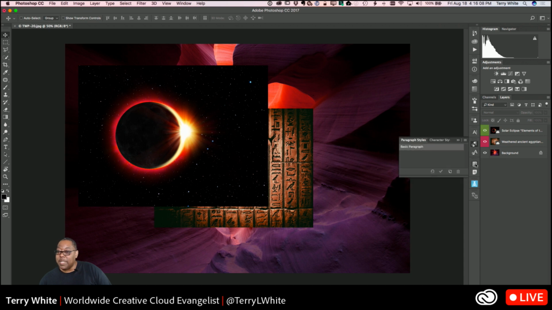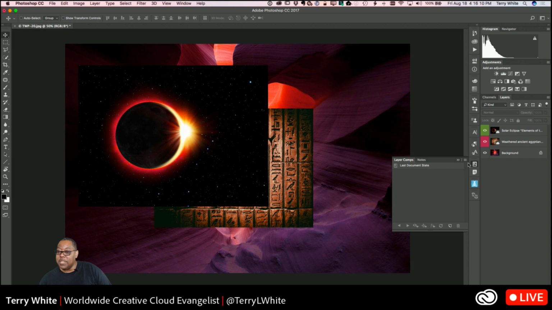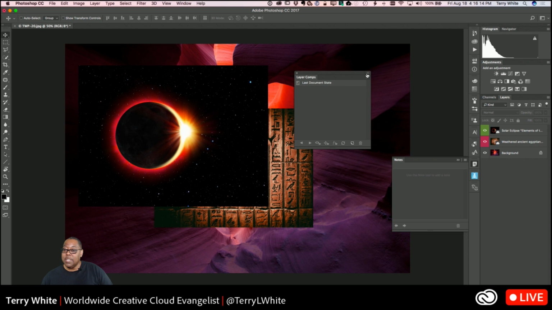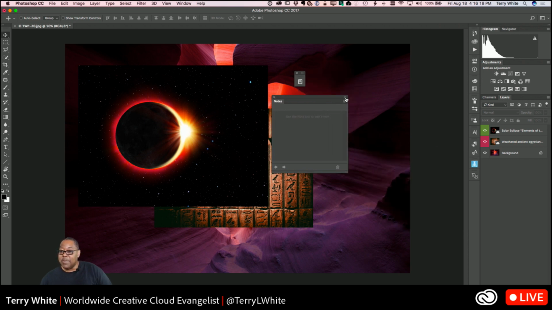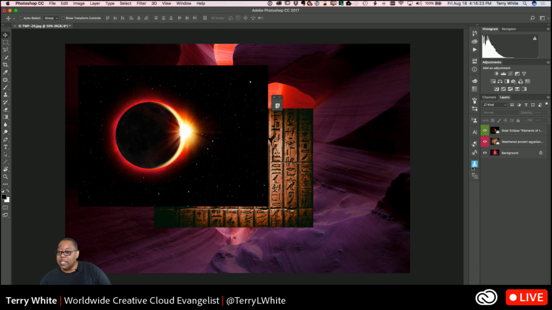Character, paragraph, I pretty much use all of these, but maybe I don't use layer comps. So let's go ahead and get rid of that one. And maybe I definitely don't use notes. So let's get rid of that one. And that's an extension. And I don't use device preview when I'm retouching. Let's get rid of that one. Okay, so I got basically Photoshop down to the panels I work with.